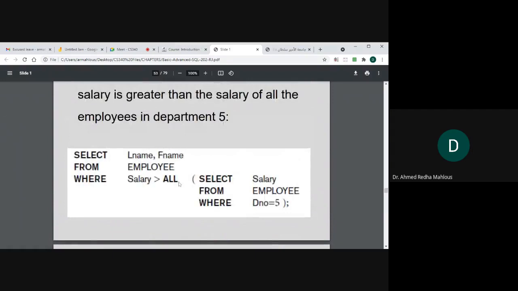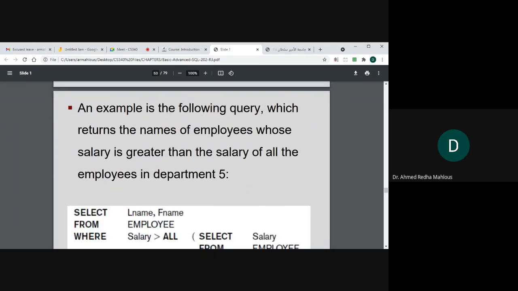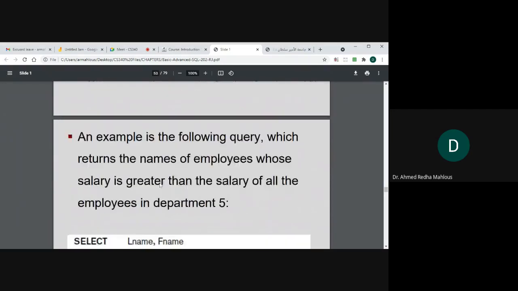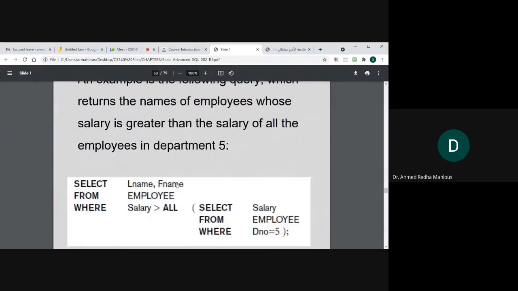Here, let's have a look at ALL. You remember what we said about ALL. Here we are saying, for instance, that we are looking for an employee whose salary is greater than the salary of all employees in department 5. What does that mean? We are looking for someone, and we want to return his name and first name, if his salary is greater than all the salaries of the employees in department 5.